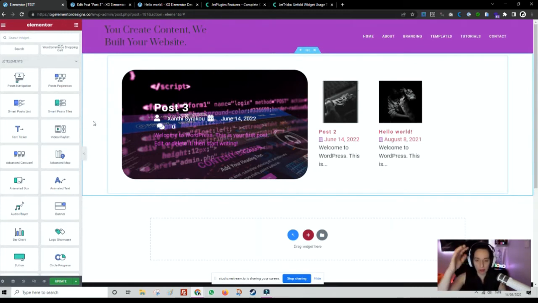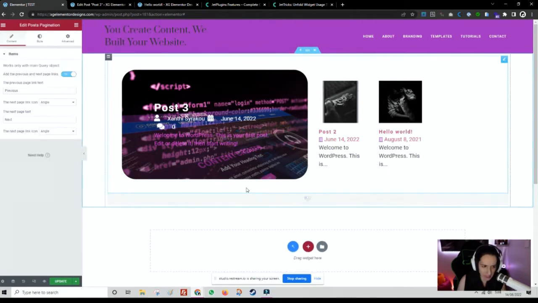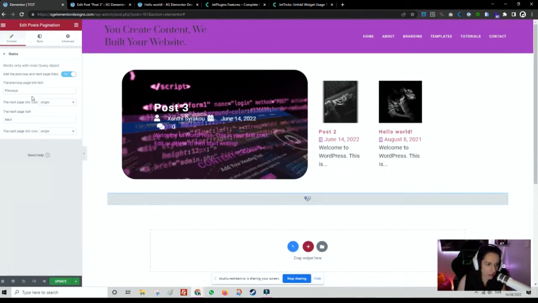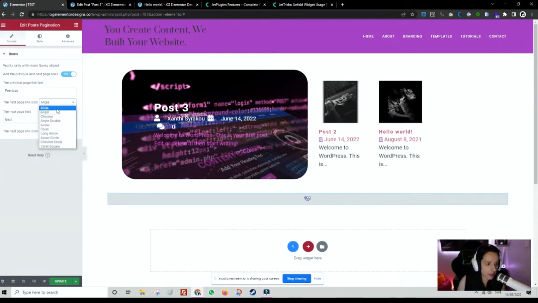When you have a blog section and you have a lot of items, you use that. But now, since we have only 3, I cannot have a pagination. So we can do it more advanced. I have to remember also how to do it correctly. I don't even remember what kind of settings are there, but okay, the previous page, next page, you write. Okay, stylings. Okay, the next page, link icon, you can have an angle, a chevron.